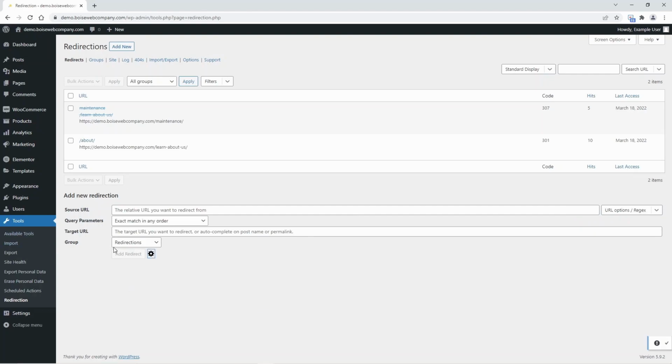On the redirection page, we have this option called Query Parameters. If we click on that, we have three options, and these allow us to specify how our redirection will handle query parameters. For those of you not familiar with query parameters, let's look at this URL really quickly. We have the domain, followed by the path, and then everything after that, all of this stuff here, is query parameters.